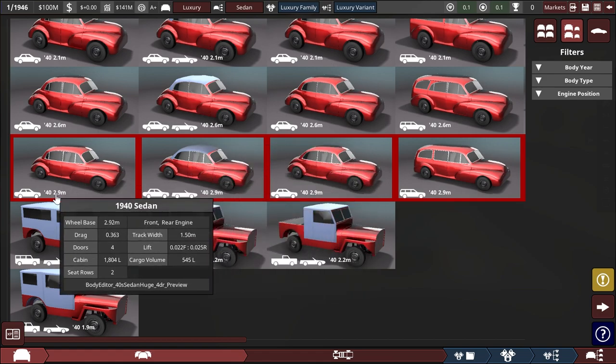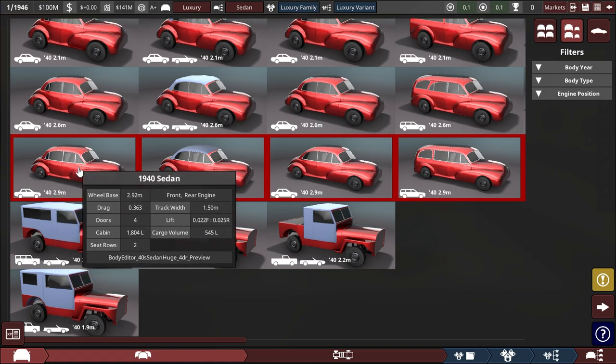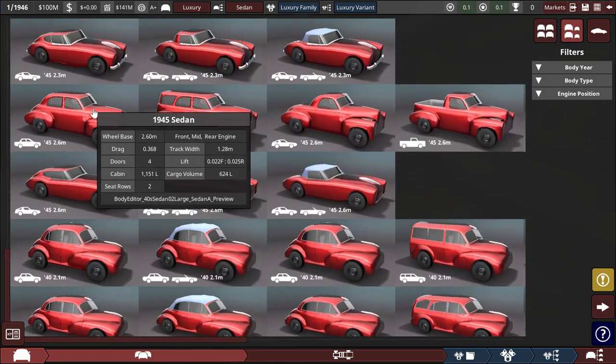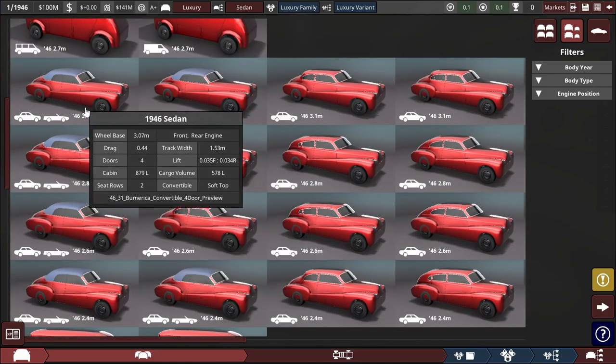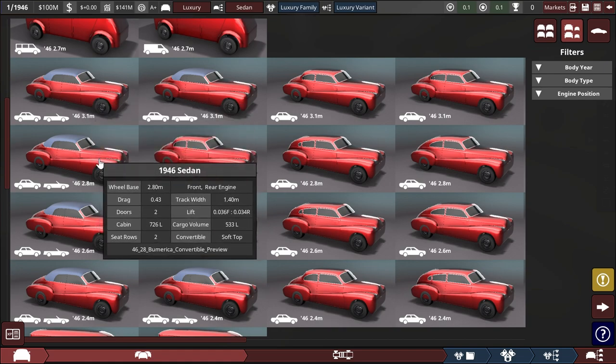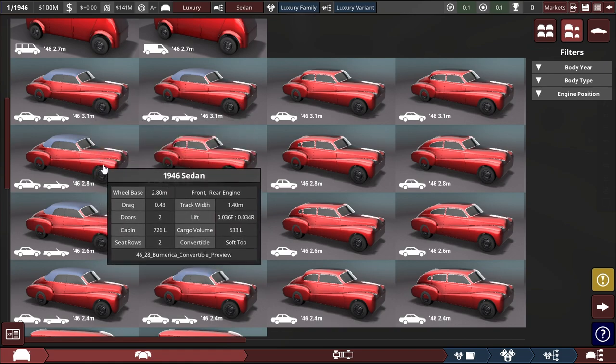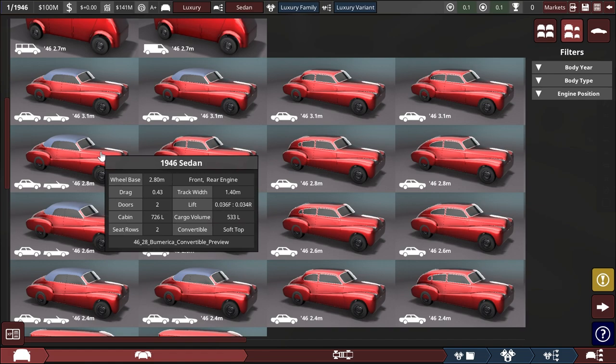So, for instance, this one, 2.9 meter wheelbase, 1940s car, right? So we have 1,800 cabin volume there, and then let's see the direct competitor to this one, 2.8 meter wheelbase, basically the same. 726. So if you want to cater to this elusive but very prestigious sardine market, then I think you are going to go with this one and they will be highly pleased.